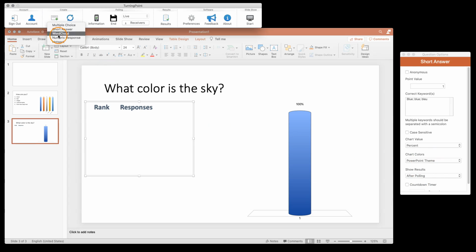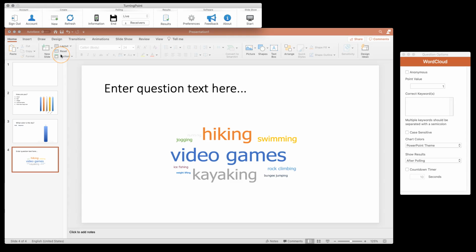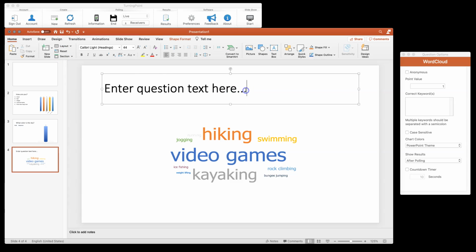Our next question type is the word cloud. With this question type, it is the same as a short answer. So you can put in your question here. And we've got what is your favorite pastime. Over here in the question options, we have our anonymous option as well, point value, correct keyword, so you can set these to any keywords that you want.